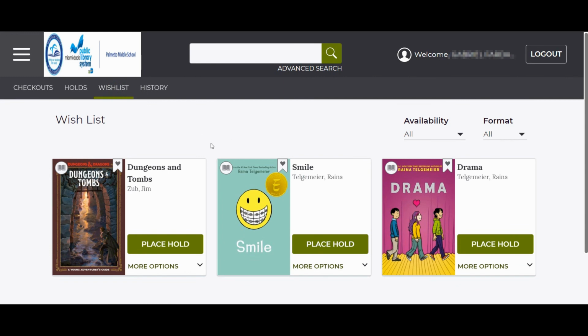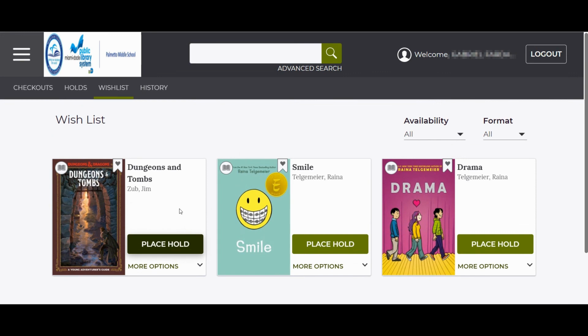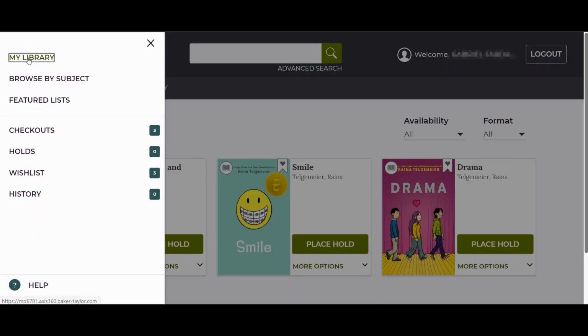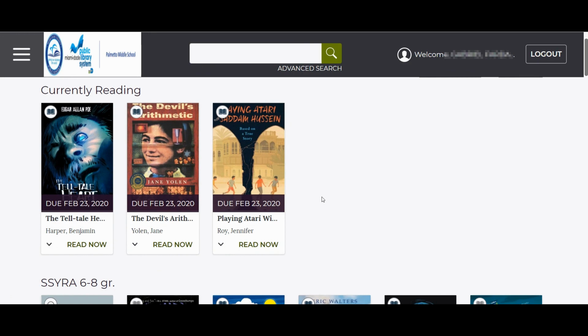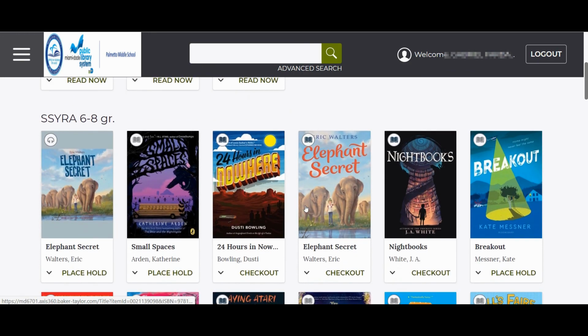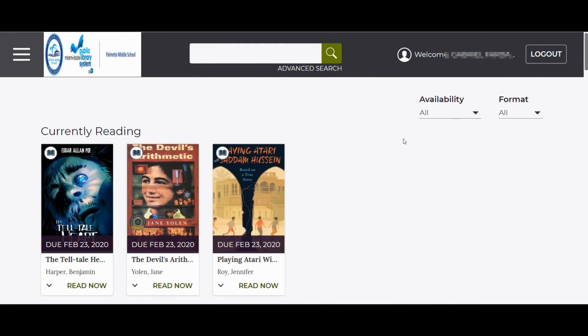There's really no limit to how many books you can have in your wish list. Right now, I only have 3, but you can add tons more. Let's go back to my library so you can see that now Axis 360 shows you first the books you have checked out, and then again, all the ribbons we talked about earlier. So I think that's all that we have as far as Axis 360, all the basics that you'll need to start enjoying and reading. I hope you use Axis 360 again and again.